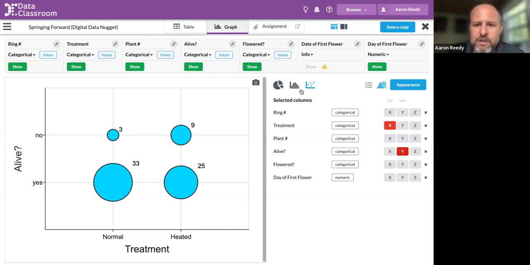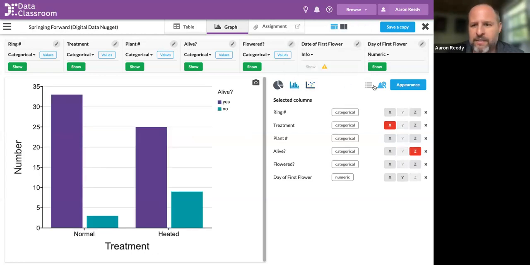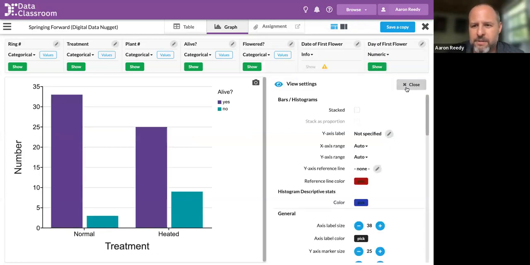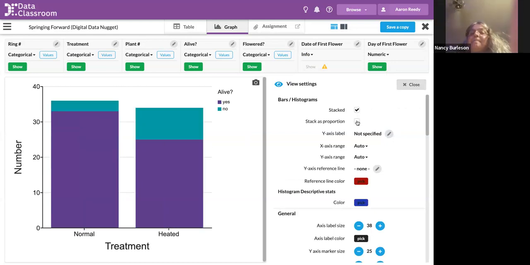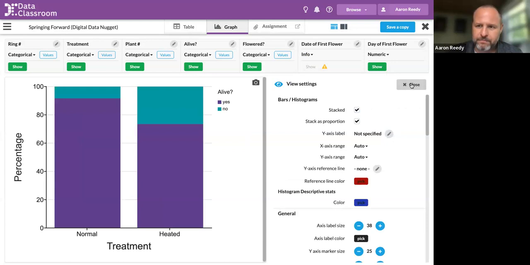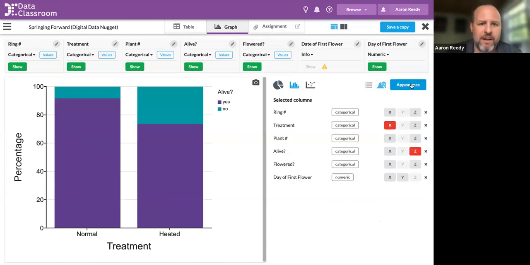If we switch over to the graph made with rectangles, I like to go in the appearance menu and stack these as a proportion. Now the y-axis has become percent, and I can see that in the heated group, 26.5% of the plants died, and in the control group only 8.33% of the plants died.